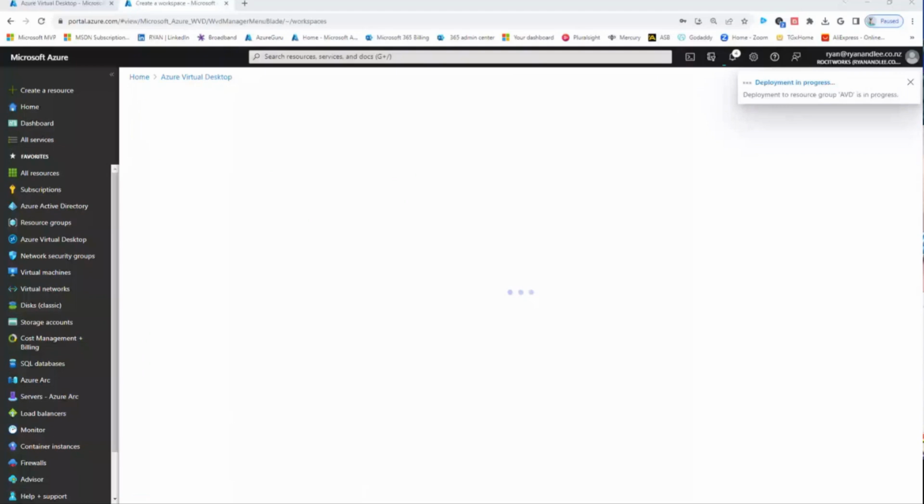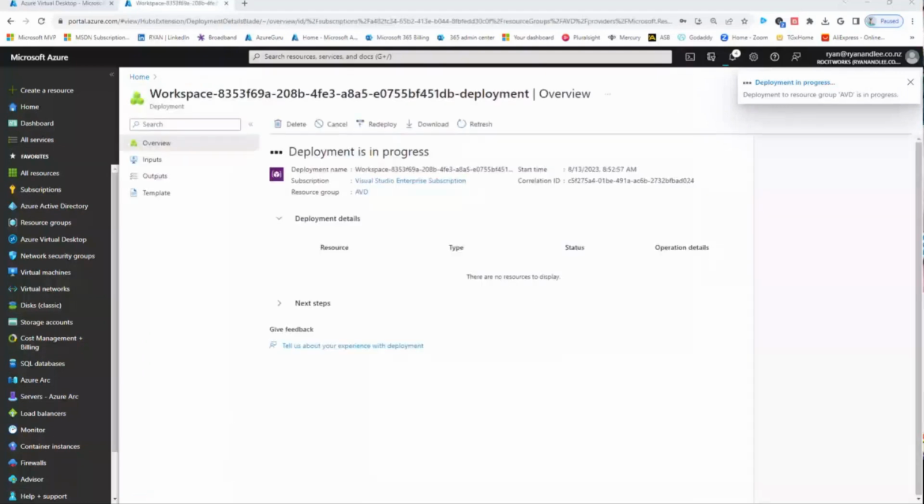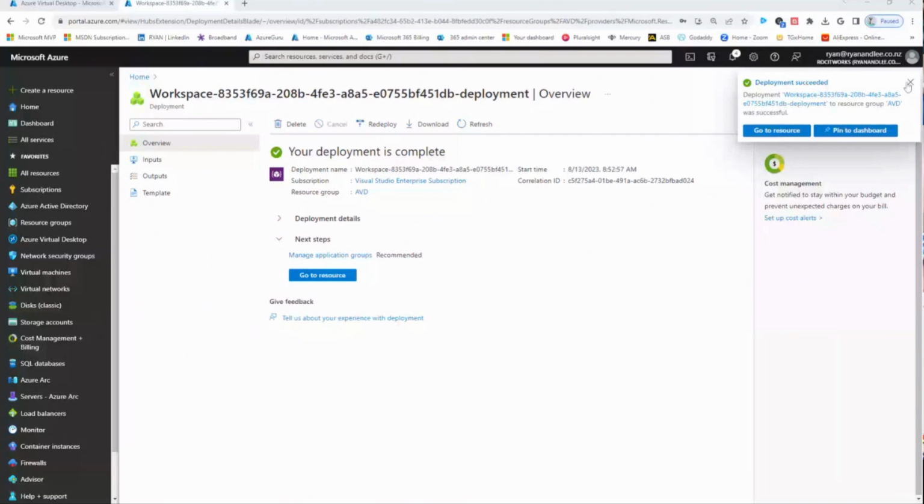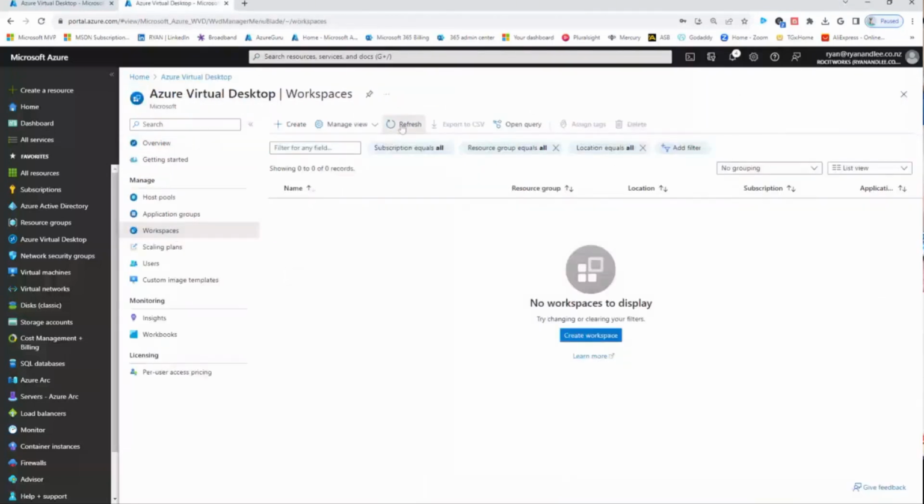Then we'll go into our application groups and do some more settings, and then we will be ready to rock and roll. So again, our workspace has been created. Wait for the creation to happen. Go to the top, type AVD so you get familiar, go to workspaces, and let's hit refresh.